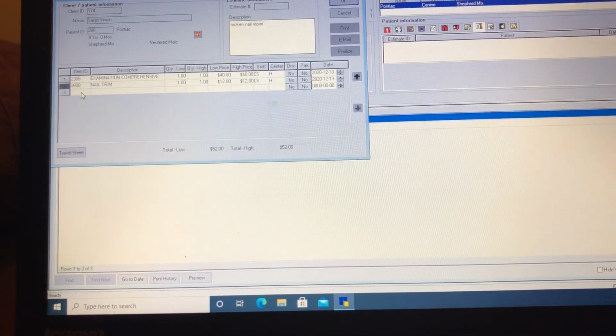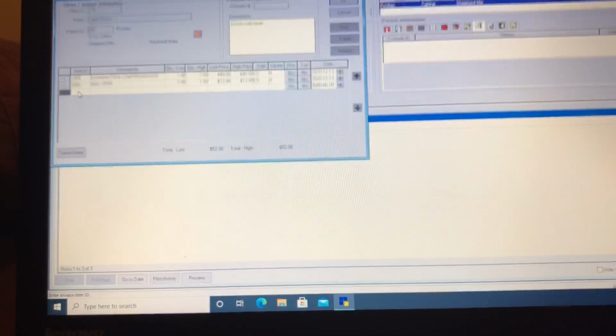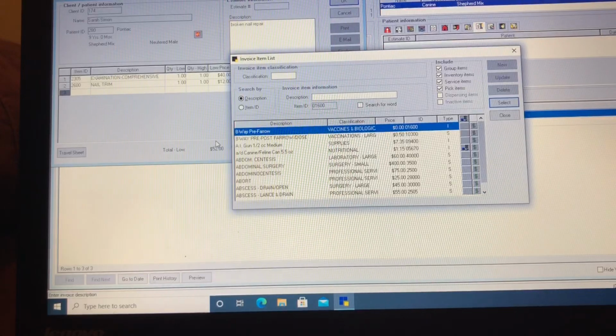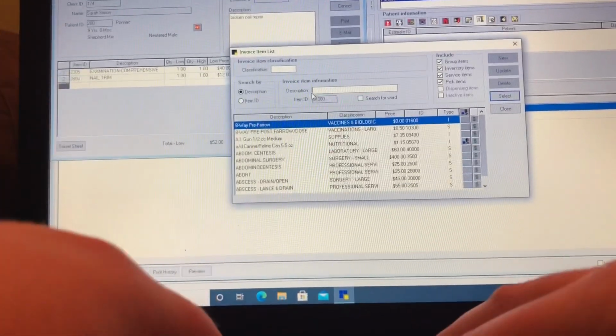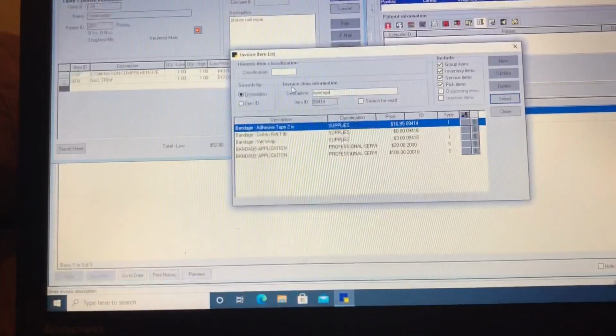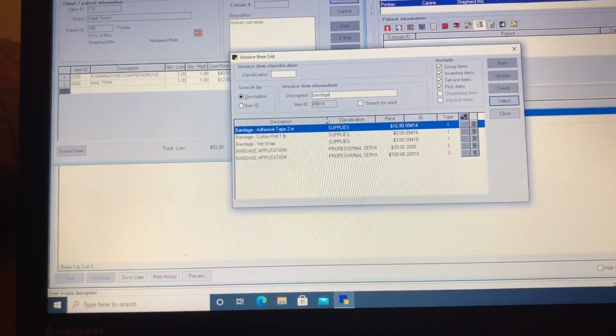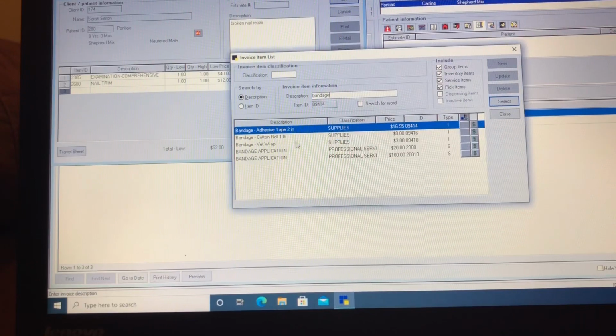So now I'm going to go to line 3 here. I'm going to double click. It'll bring up my search item. So after we trim off that broken nail, we're going to place a bandage. So I just searched bandage, and I want to select bandage application.